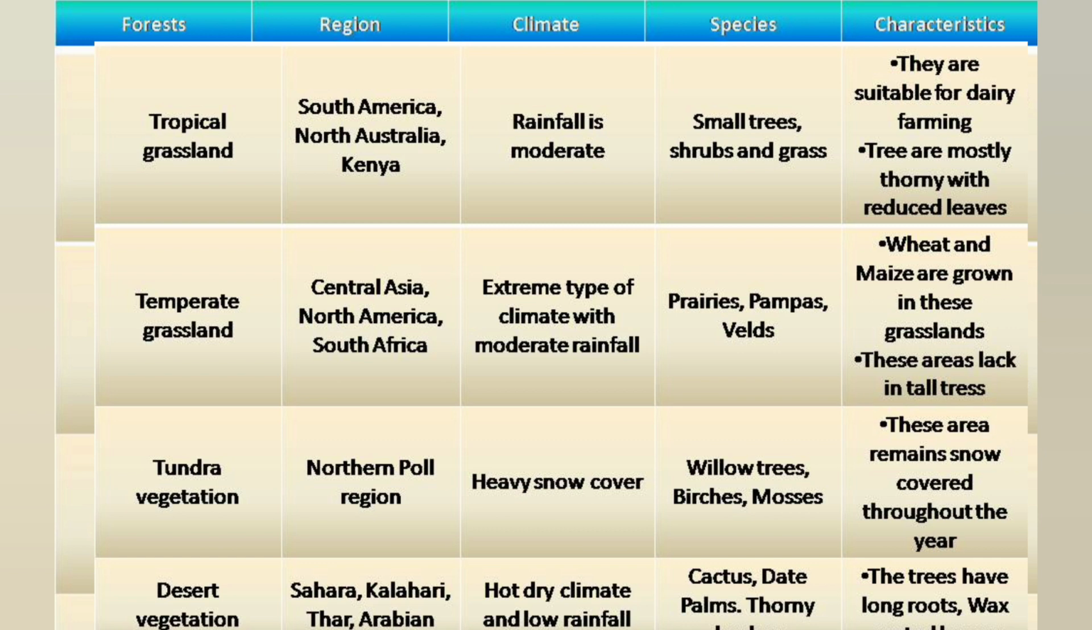So, first is desert vegetation. Hot and dry deserts are found in the western parts of the tropical and subtropical regions. These areas experience very high temperature and very low rainfall. Therefore, the vegetation of these areas has thorns, thick spongy stems and long roots.